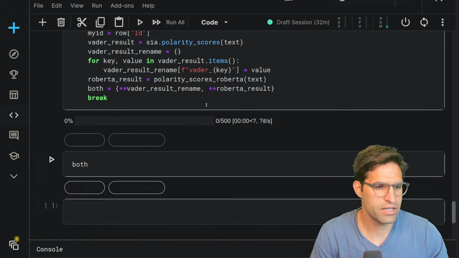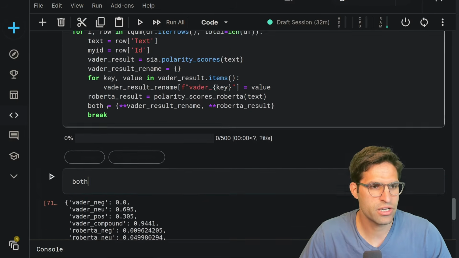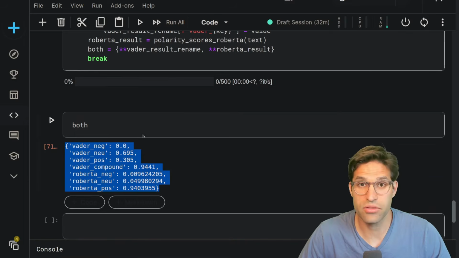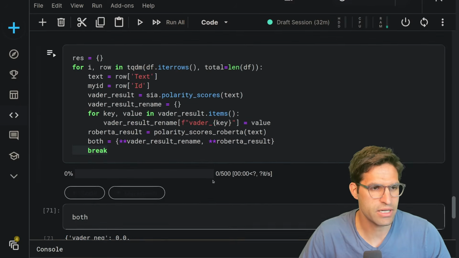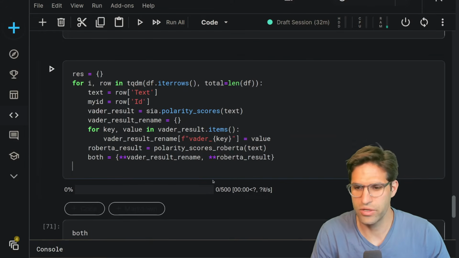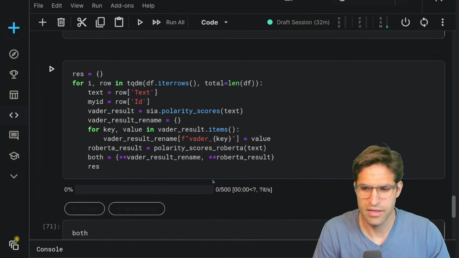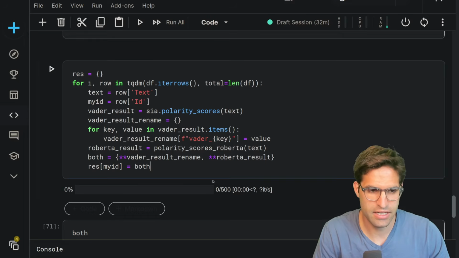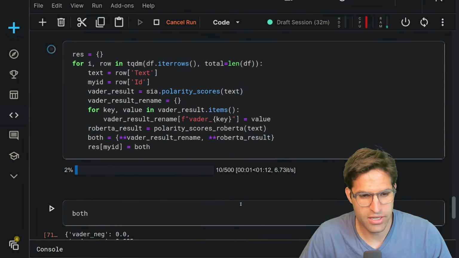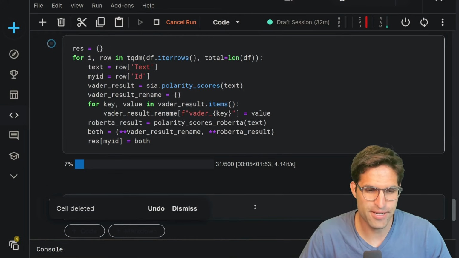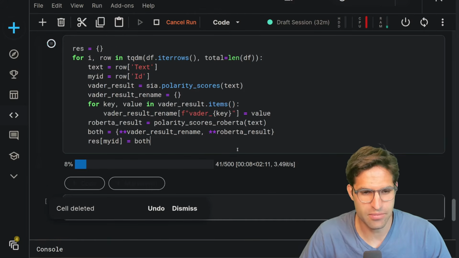Okay, so running that for one iteration, it looks like our results look good. And we want to now just run it through all 500 examples. So I'm going to take out this break and it's going to run through. Oh, we also need to actually store this into the dictionary that we're going to store with the ID, and we're going to store both. Now I know this is going to break because I ran this before, but I want to just show as an example when it does break.